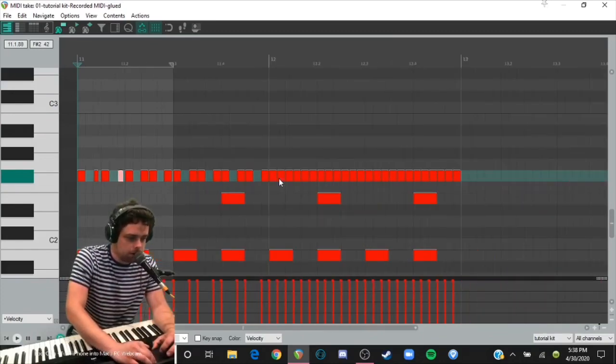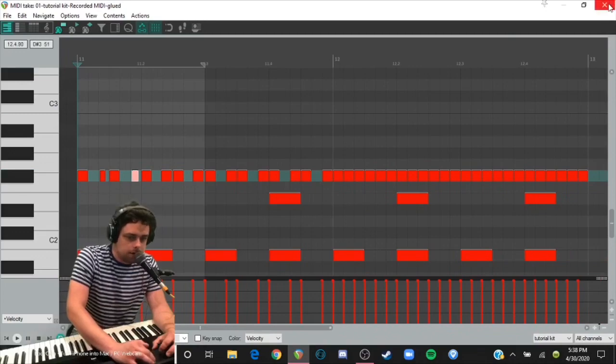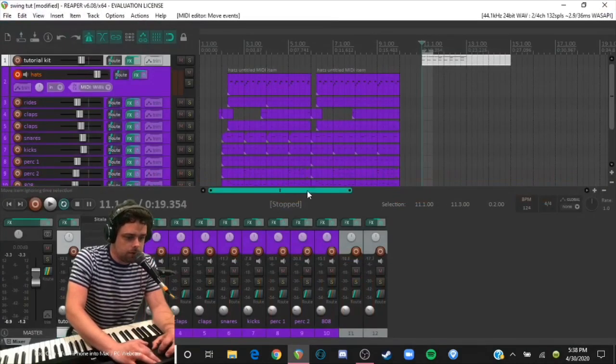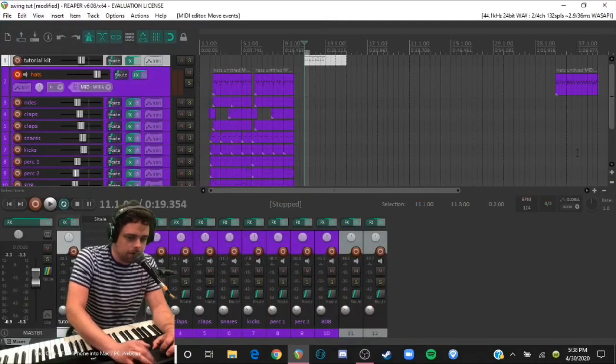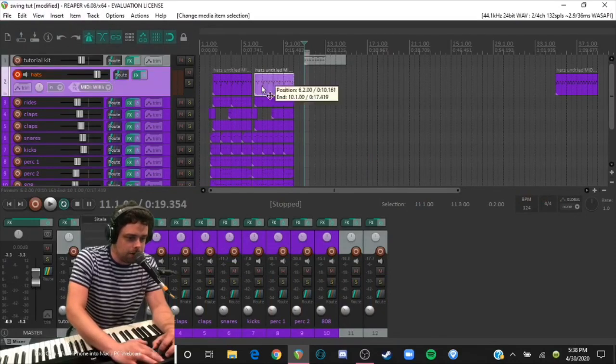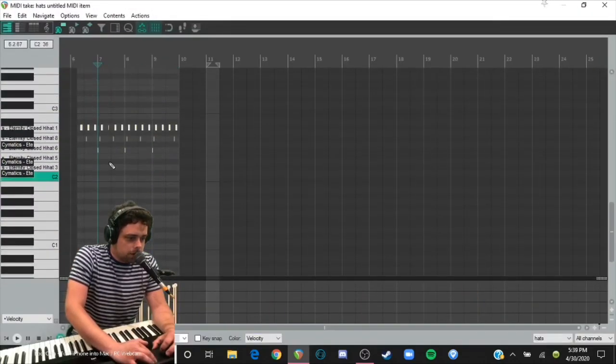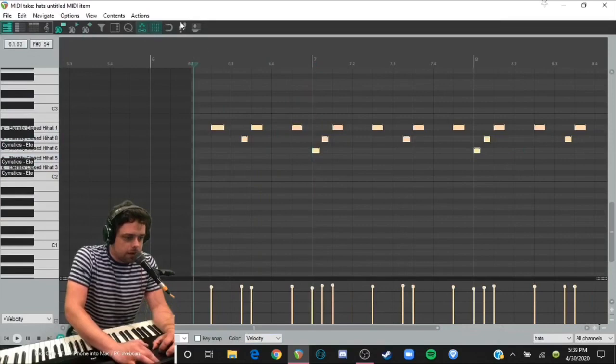Those two little suckers right there. All right, so let's dive into the track a little bit that I did, though it's a pretty silly thing to call it a track. It's just a loop. Cool. So we'll start with the hats really quick. So here are the hats.